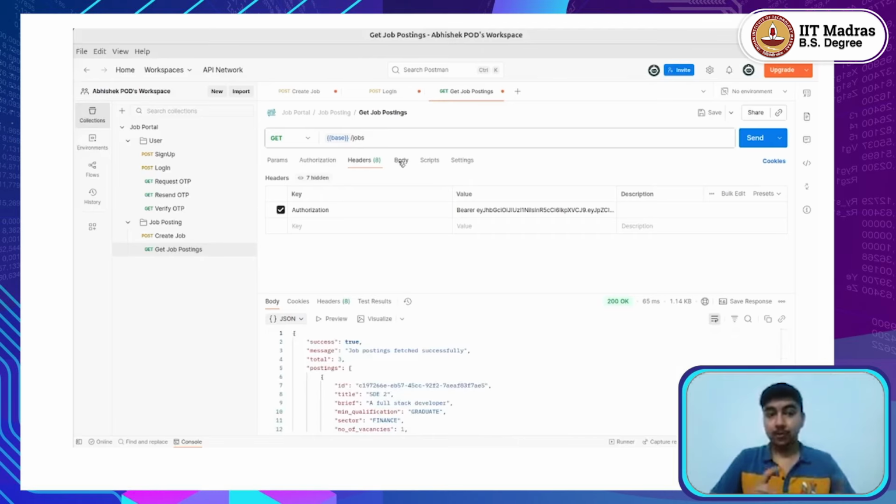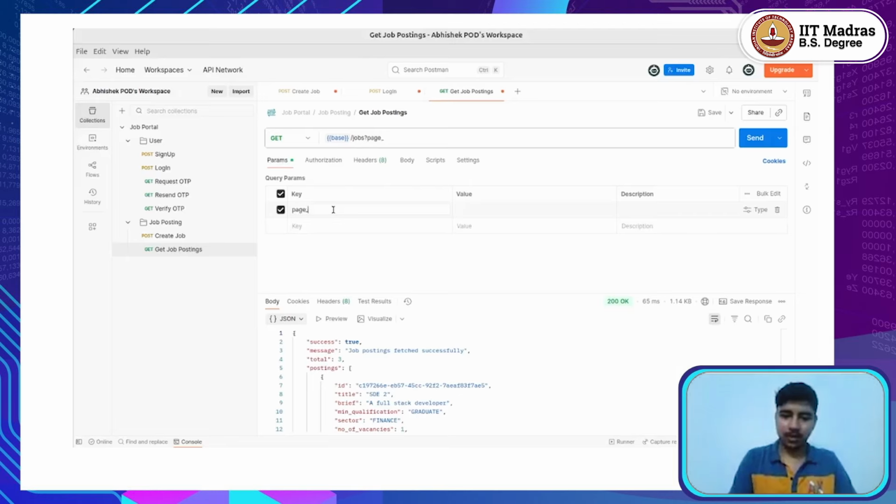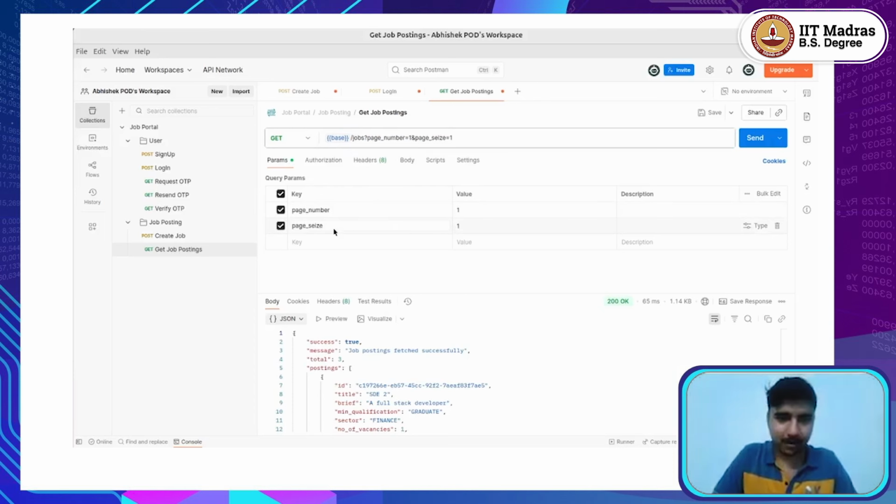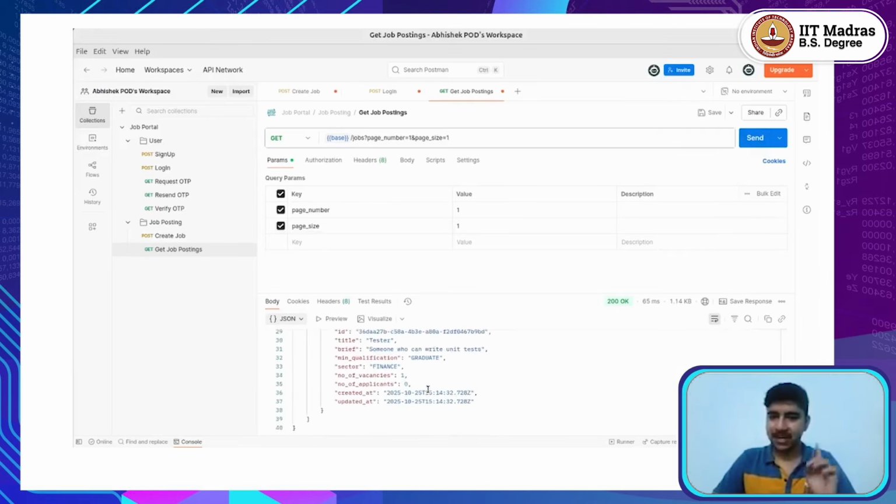Now, if I want to actually make use of the pagination, I am going to add the params here. The first param is going to be page number, and the second is going to be page size. As and when I add these query params, you can see these values being added into the request URL itself. So page number, let's say 1, and the page size, let's say 1. There is a spelling problem in the page size. All right, now if I click on send, I should get total as 3 only, but in the postings array, I should be getting only 1 posting.